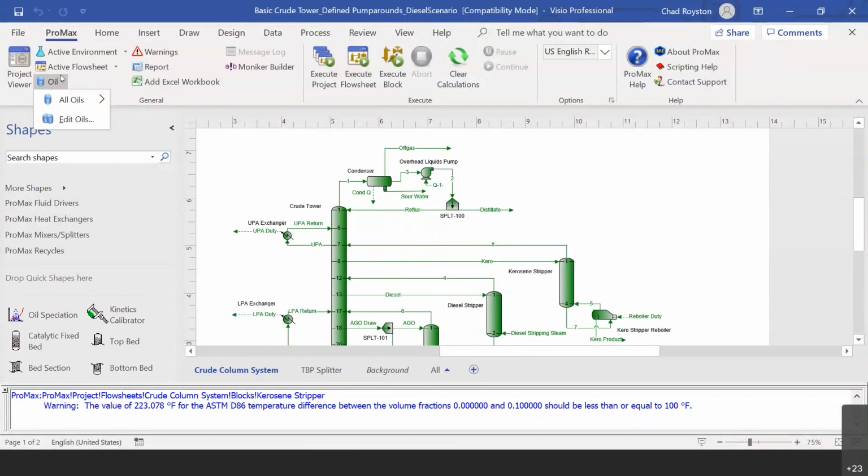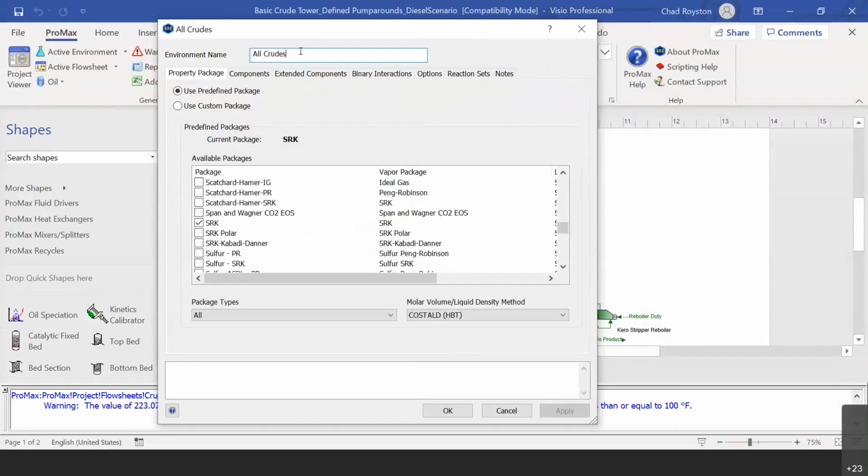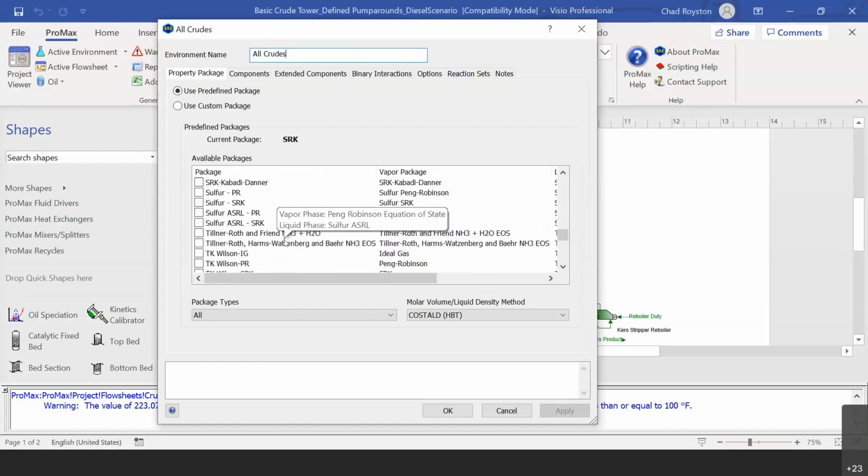Before we can add oils and edit oils, let's take a look at the environment. The active environment is the environment that your particular simulation is functioning in, and this environment is called all crudes. The first tab is the property package. Here we've selected SRK. Also common for hydrocarbon distillation would be Peng-Robinson, but you're not going to require a non-polar package. Utilizing SRK or Peng-Robinson will probably be appropriate for crude distillation.